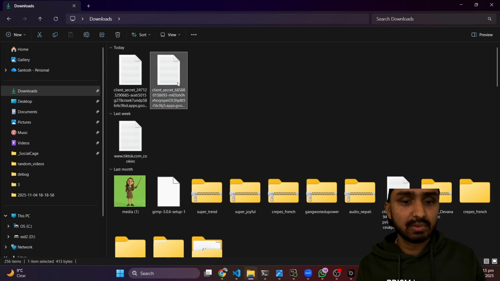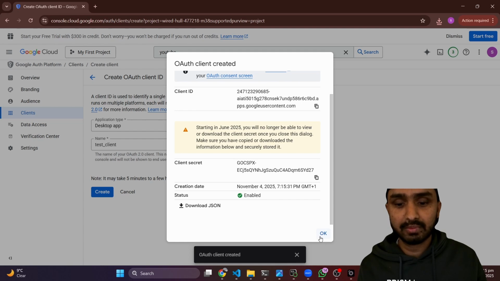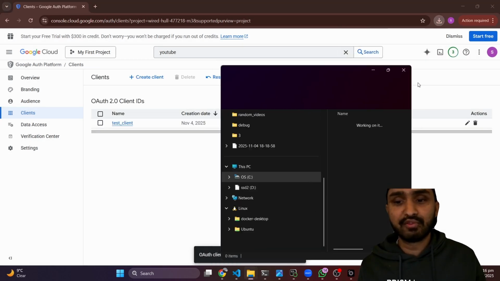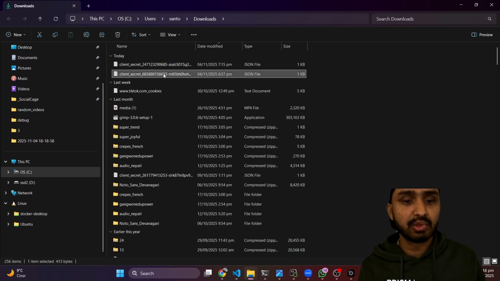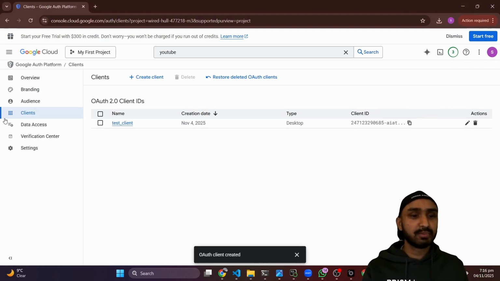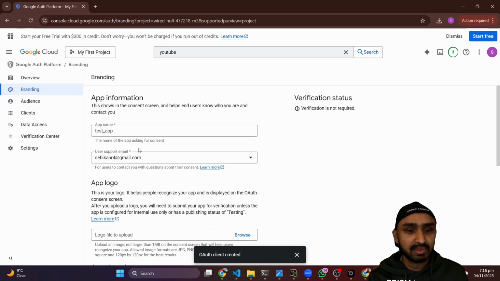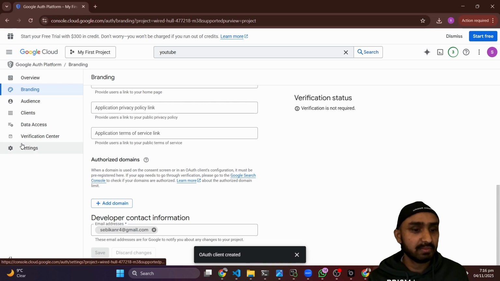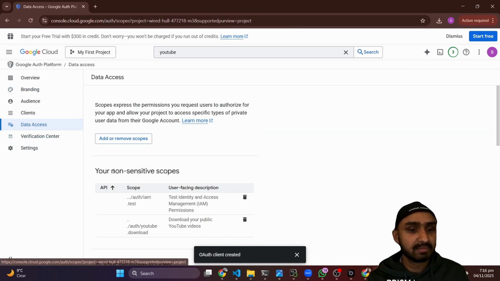So this one is old. So and click on OK. So in the folder, this one is the latest JSON key. So I'm going to delete this one. So super cool. So branding, you can see everything here. You can add your logo, domain, all the things you need. So verification.